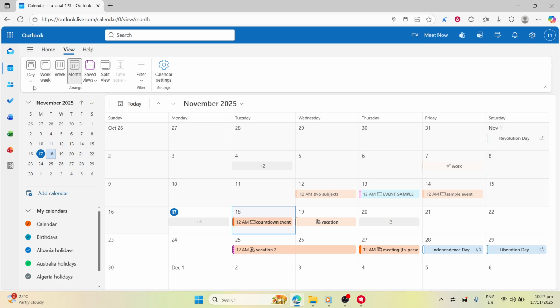In this instance, we need the Arrange group. This is where Outlook allows you to customize how your events and appointments are organized and displayed on your screen. Keep your eyes peeled for these options as they hold the key to tailoring your calendar view. Now that you're in the Arrange group, it's time to select the Day option.